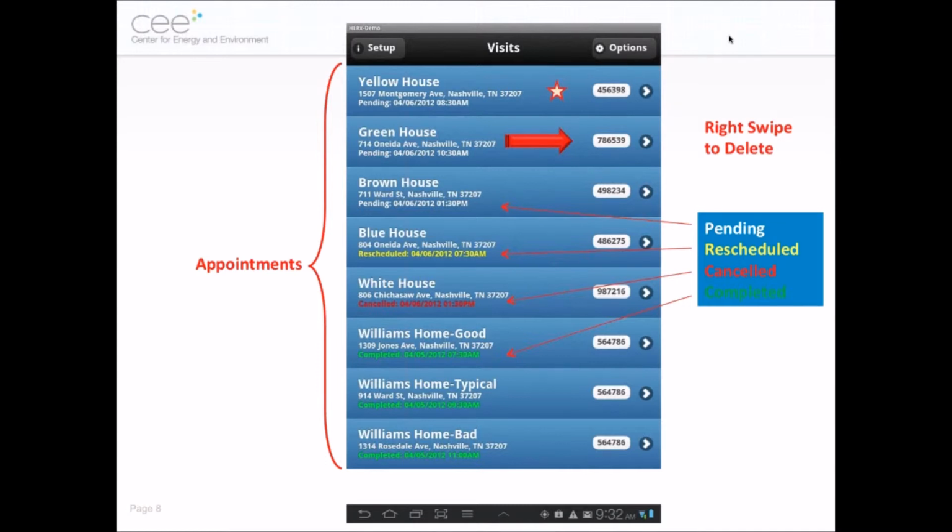So the idea is that all the appointments go from top to bottom. You deal with the ones at the top as being the most pending scheduling, and the ones at the bottom are those that have been completed. So you're always working from the top of the list.